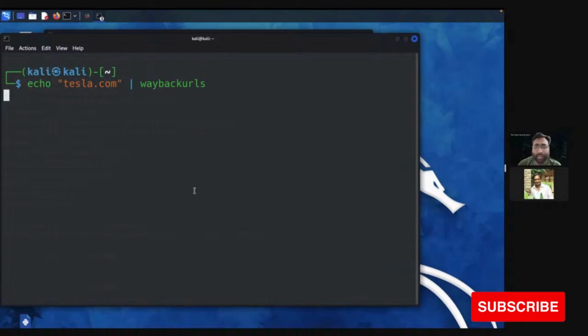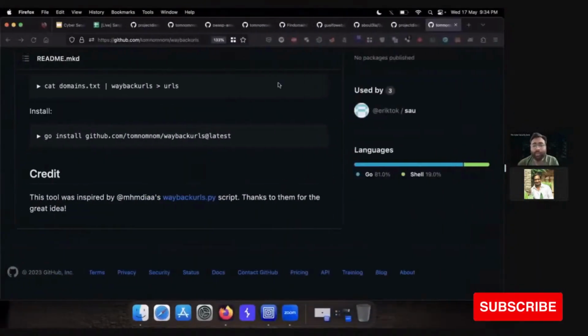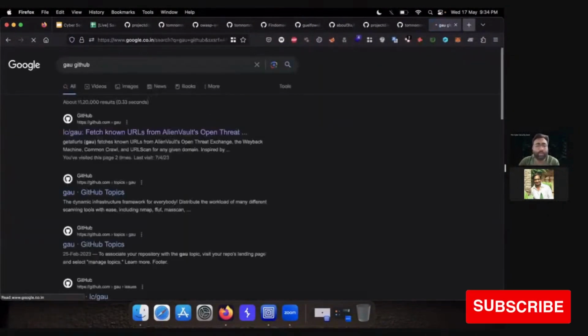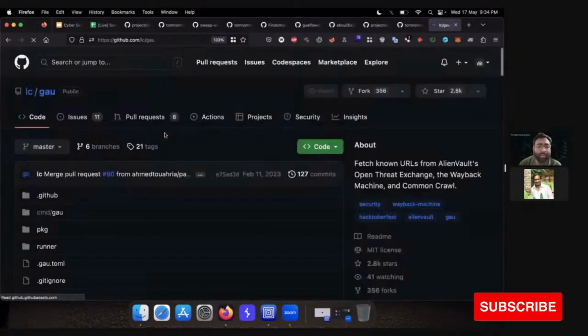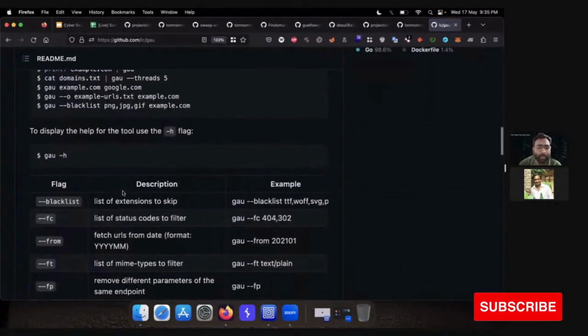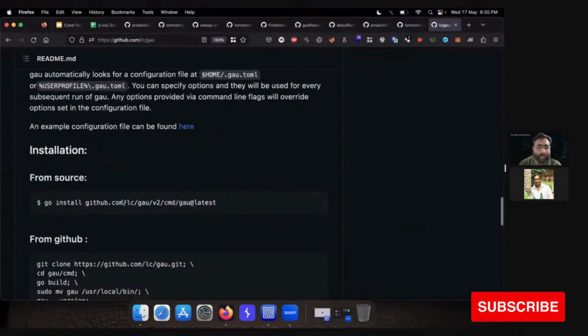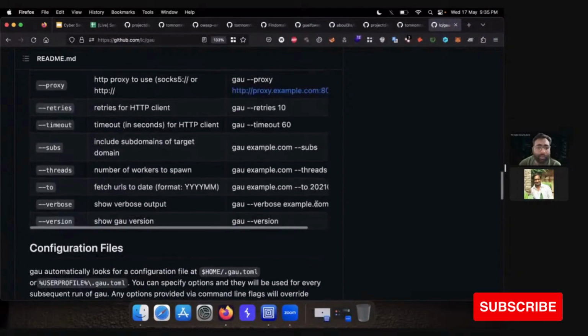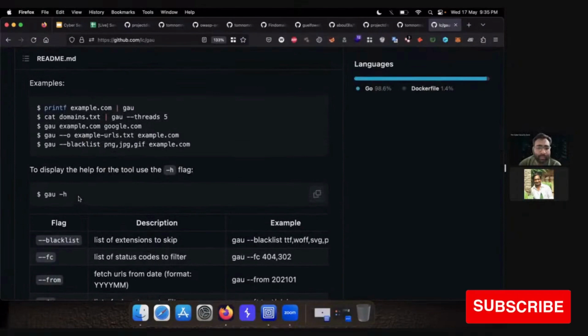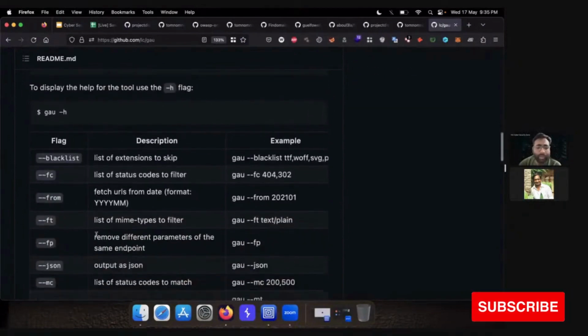While this is running, we can see another tool. The tool name is gau, and it will also help you to collect URLs or links. You can find the GitHub page of gau. gau is developed by Corben Leo. This is also a Go-based tool, so you need to install it. You can find the installation command here. Copy this command, paste it in your terminal, and then install this gau script. And for how to use gau, you can find all the flags here.